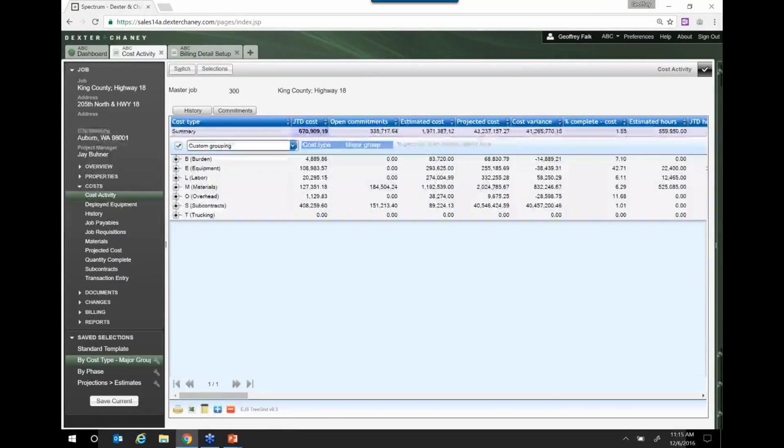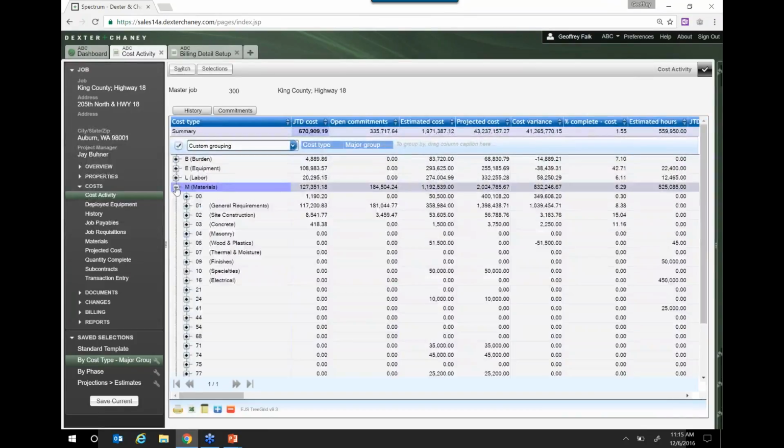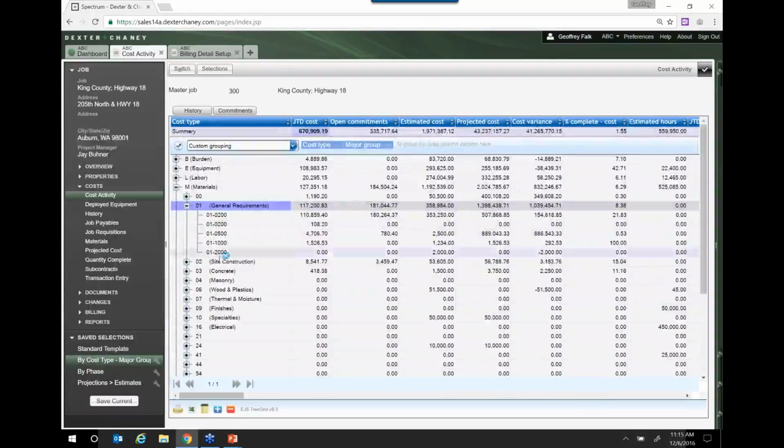So here, I've got this set up by cost type, and when I click on the little expander bar, that breaks into these 2 digits, and I click on it again, and there's the actual phase. I have defined that the first 2 digits are what I call a major group, and so I can choose to look at this by major group and do a budget versus actual. If I'm in line, I go on to the next group. If I'm not in line, then I can drill in and get the detail.